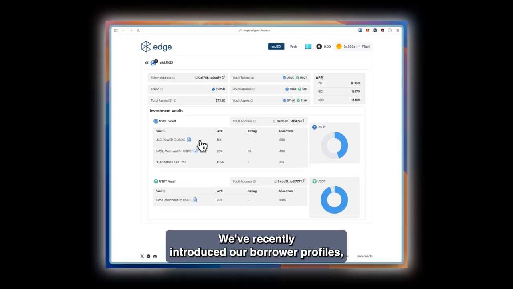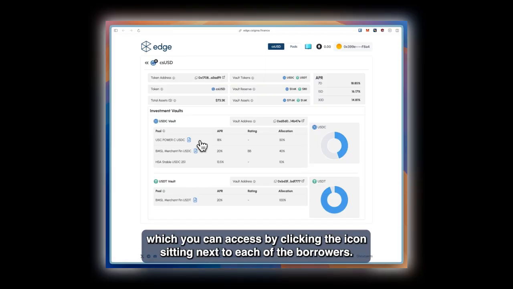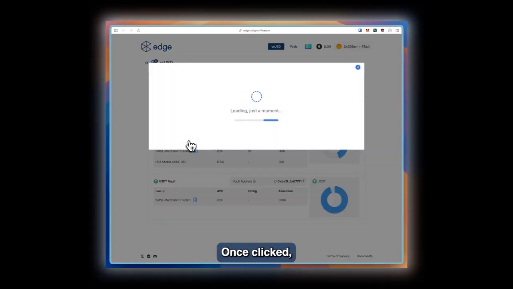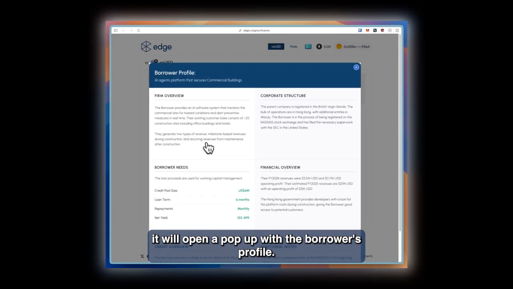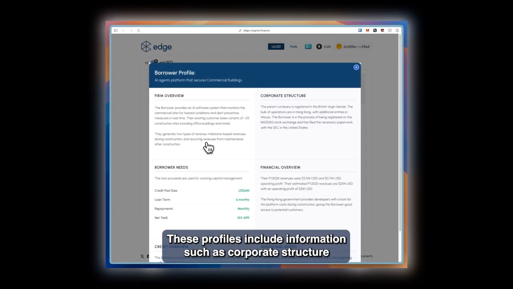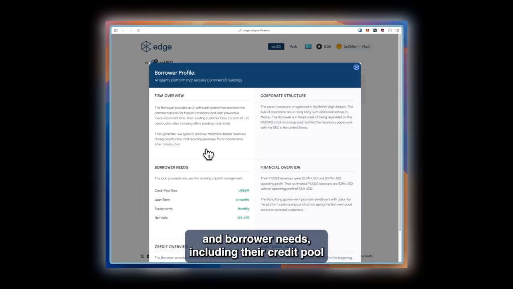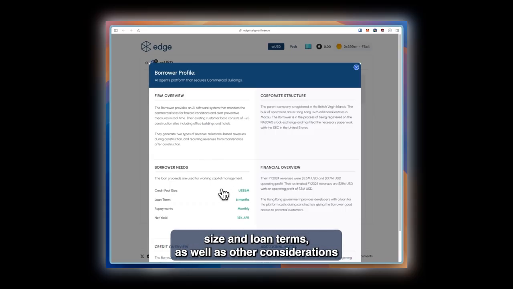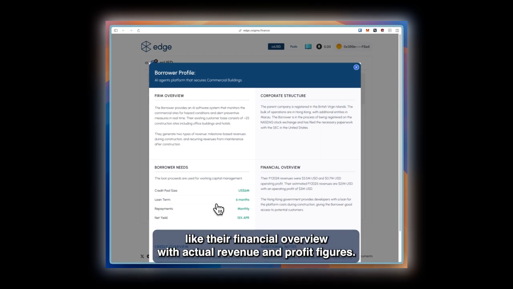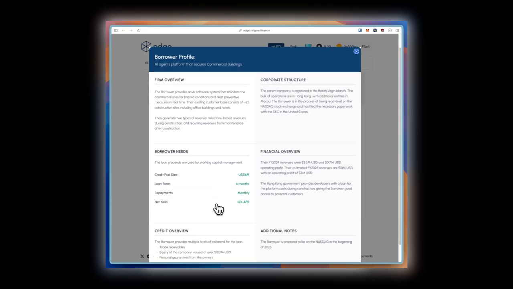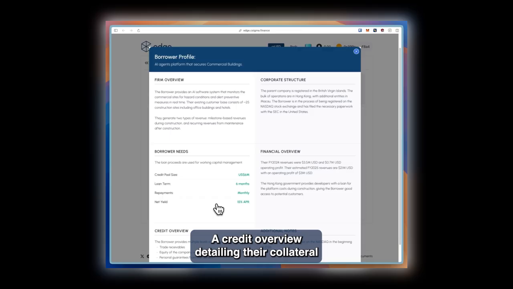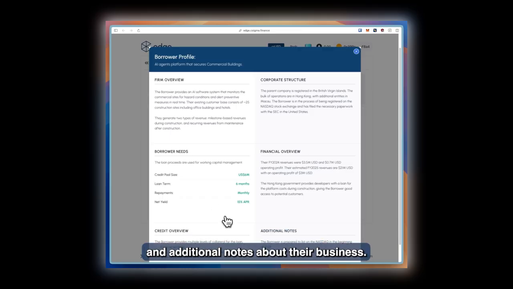We've recently introduced our borrower profiles, which you can access by clicking the icon sitting next to each borrower. Once clicked, it'll open a pop-up with the borrower's profile. These profiles include information such as corporate structure and borrower needs, including their credit pool size and loan terms, as well as other considerations like their financial overview with actual revenue and profit figures, a credit overview detailing their collateral, and additional notes about their business.